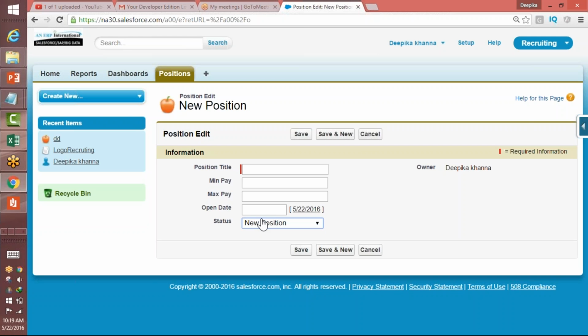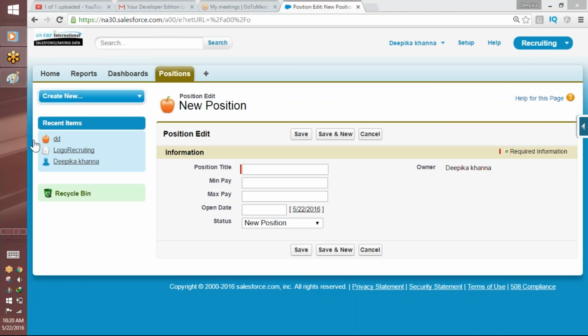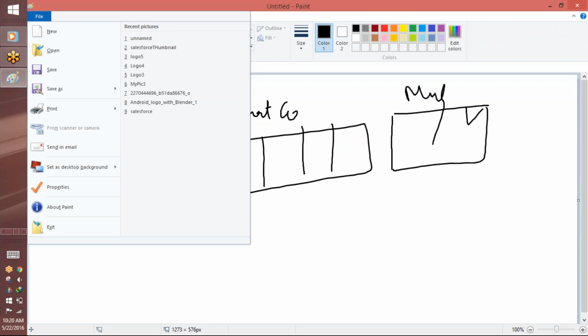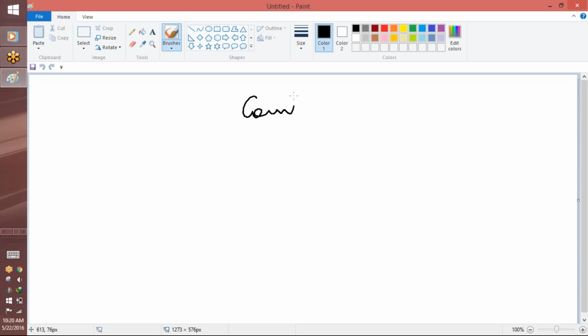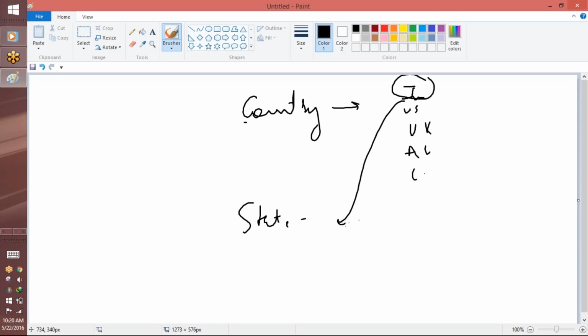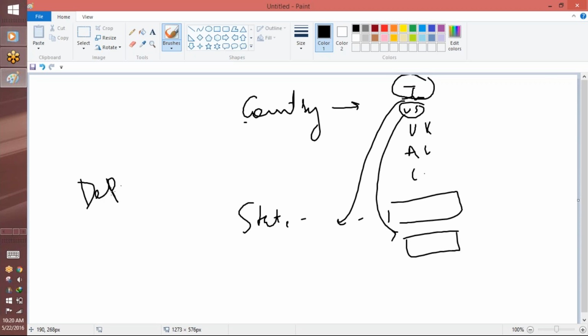The next one we have is the dependent picklist. What is a dependent picklist? Let's say, guys, most of the time you have seen things like, which country are you from? And then there will be a drop down saying India, US, UK, Australia, Canada, etc. And then if you select India, the next would be state, and it will show you the states of India. If you select US, then it will show you the states of US. So that is called a dependent picklist.